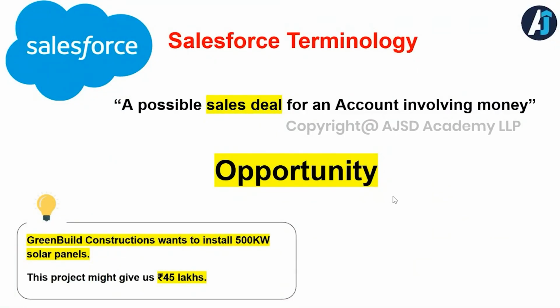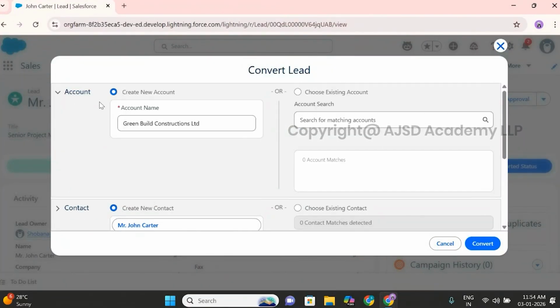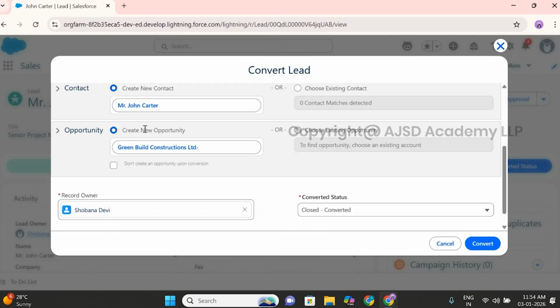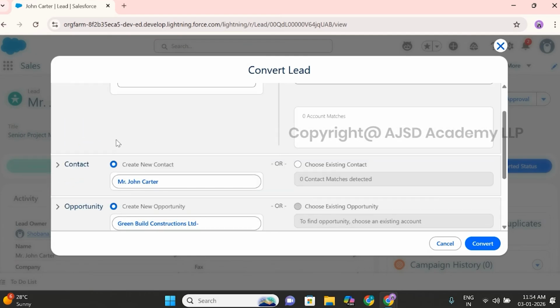Are you able to understand what an opportunity is? Okay, I'll explain one more time. Opportunity is an object which is going to store all your revenue related information. Why do we have to generate a lead? To generate business for your company, right? You have to yield business and generate revenue for your business.